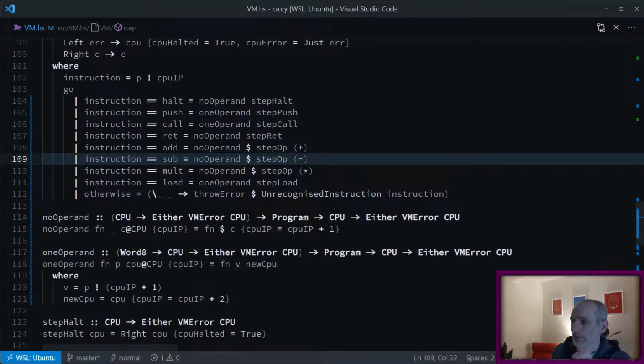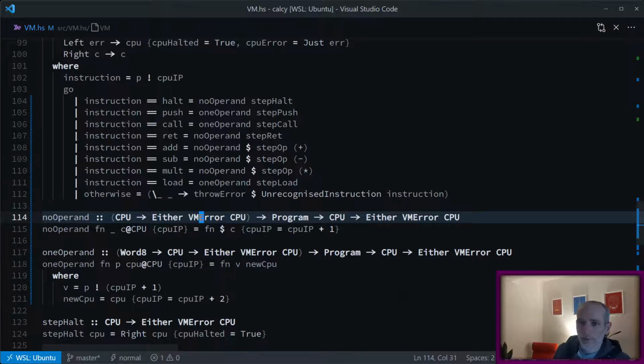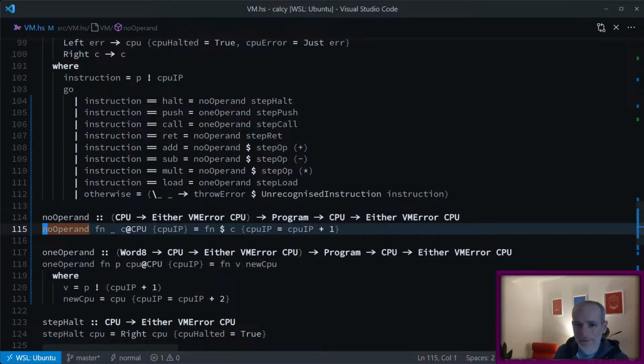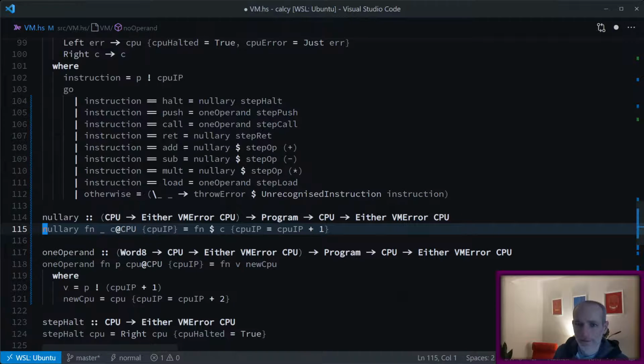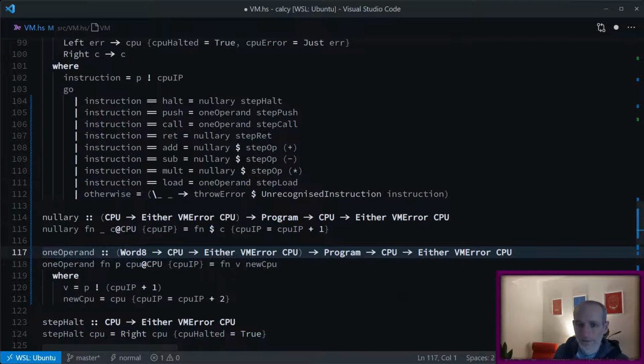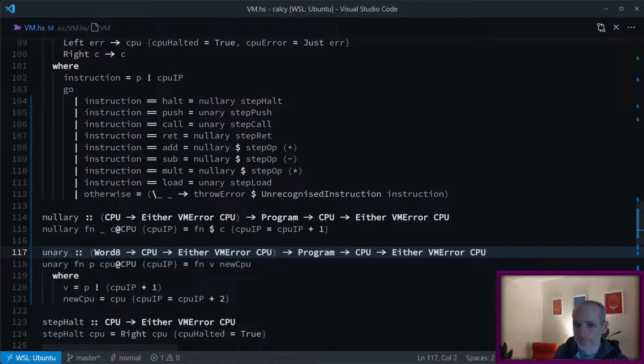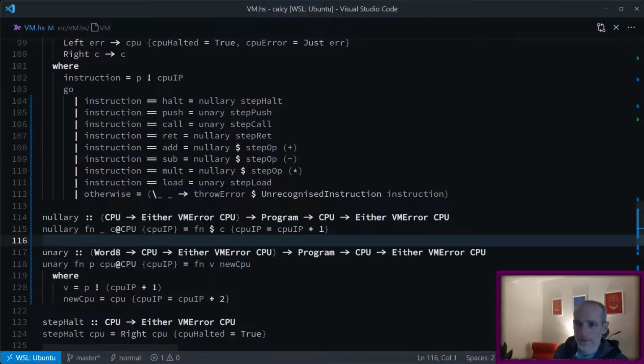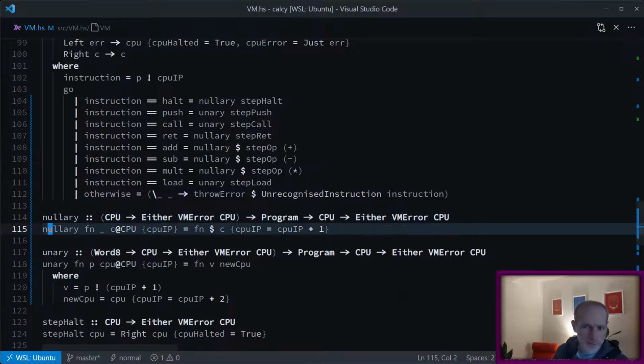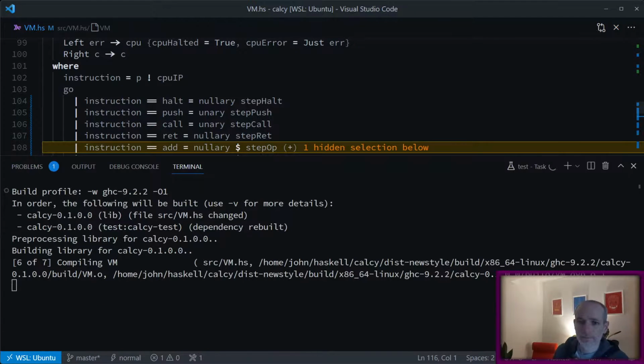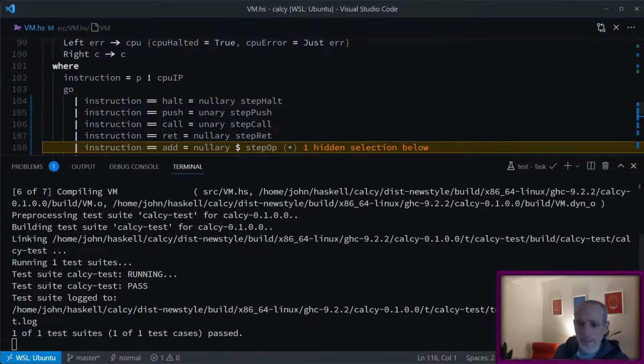Comments coming through slow. Nullary, unary. Nullary is the word I was looking for, wasn't it? Instead of no operand. I could do that. So this would be nullary, and this would be unary. Yeah, it makes sense, because then we get binary and ternary, I don't know. But yeah, nullary I think was the name I was looking for. Does it still work? Yeah, it works with new names.